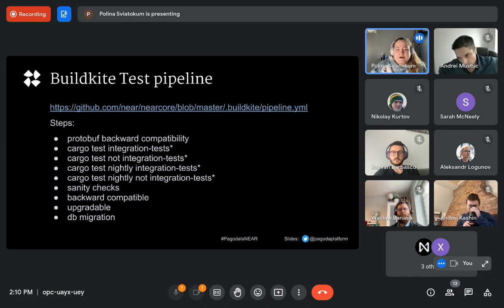The Buildkite test pipeline is called automatically for every latest commit in a branch. So to trigger it, you just have to push your code. It is super easy. You have to wait 10 minutes and you will have results. It takes longer to do all of this testing on your machine. So just push your code.